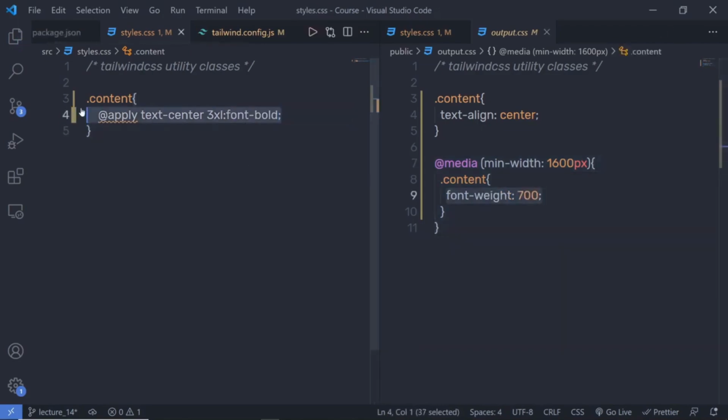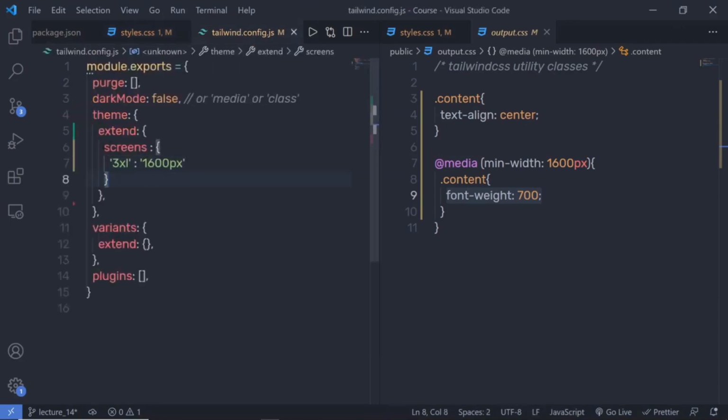So that's easy, right? To extend the default configuration of Tailwind, you just need to specify the core plugin of Tailwind, and then you need to extend that with your own values. Now, what if you want to extend the color palette of Tailwind?